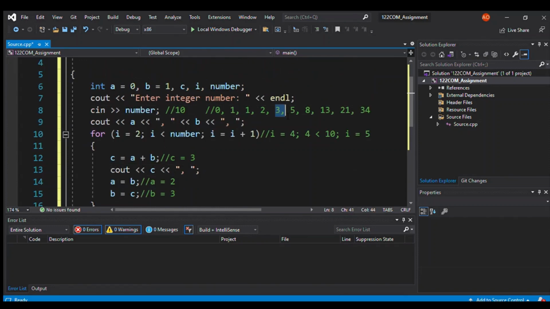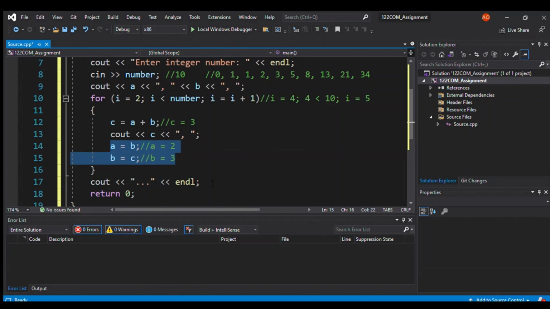So again, 3, comma space. Then only the program will change the value. Okay. So another loop. Now I is equal to 5. 5 is less than 10. Then the third statement, I is equal to I plus 1. 5 plus 1 will be 6.